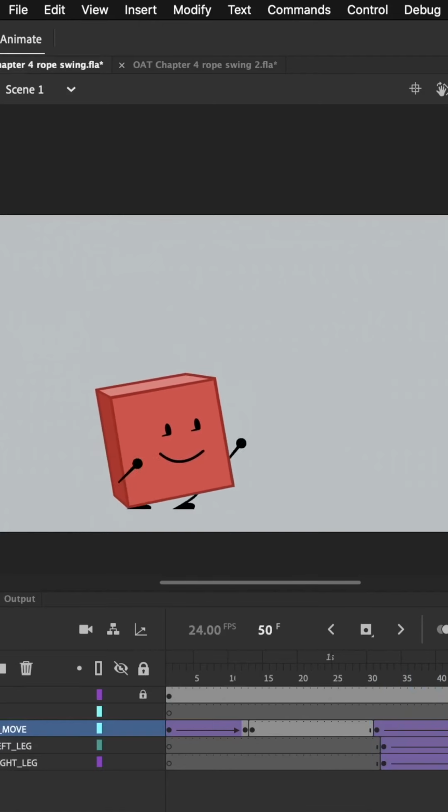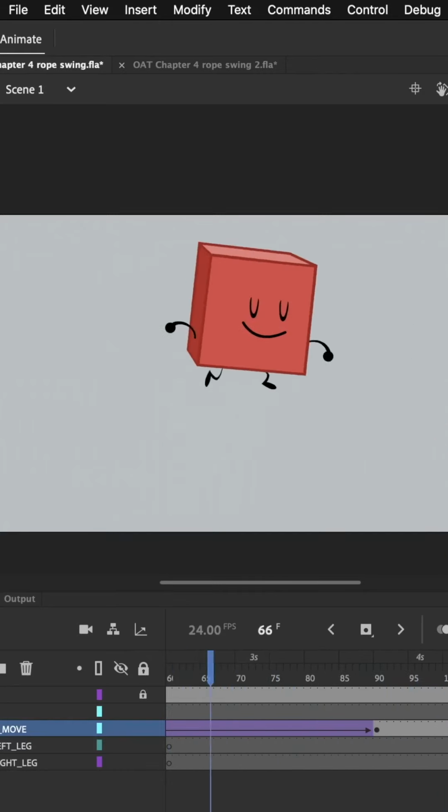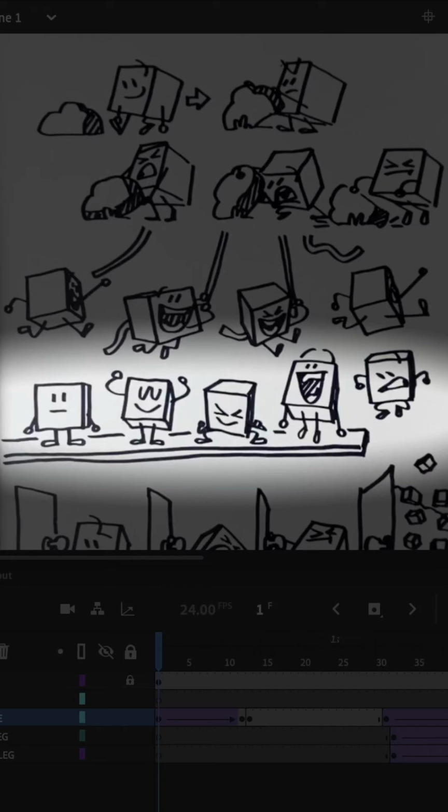Here's an animation I made earlier that looks something like this. What we're gonna do is replicate this motion here. It's based off of this sketch.